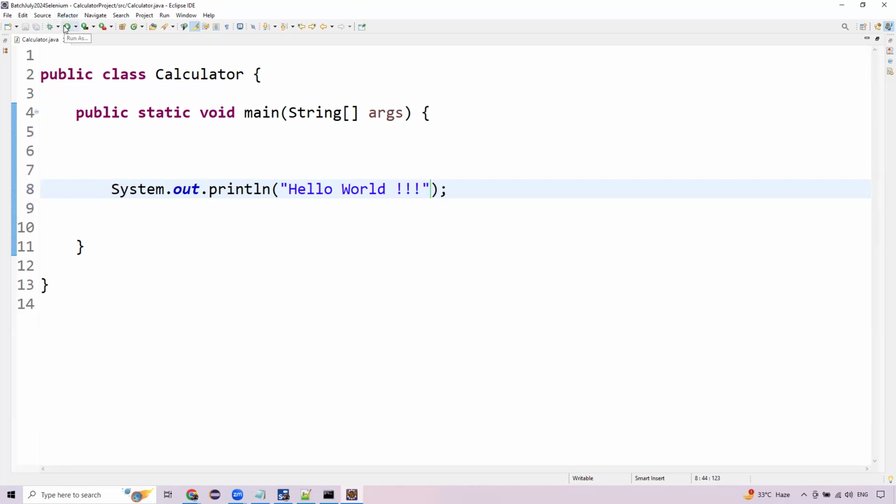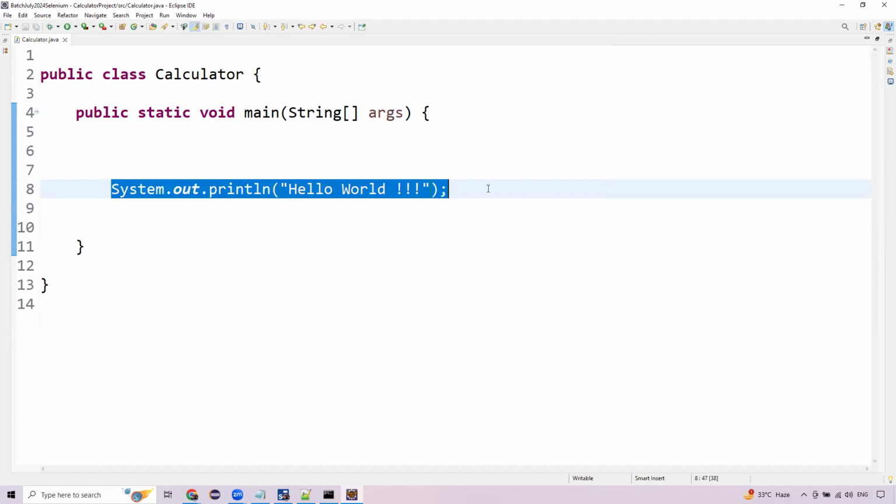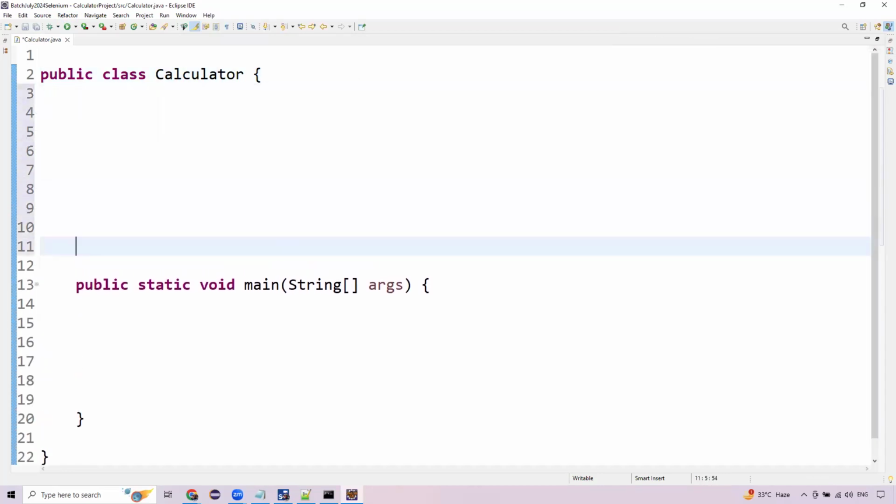This is the run button. Simply click on it and you're going to see hello world is printed, right? Very easy to get started with Java. Just print hello world. But we are not here to print hello world. We are working as a developer and we need to design a calculator. And a calculator contains various functionalities: addition, division, subtraction. So I'll be designing them one by one.